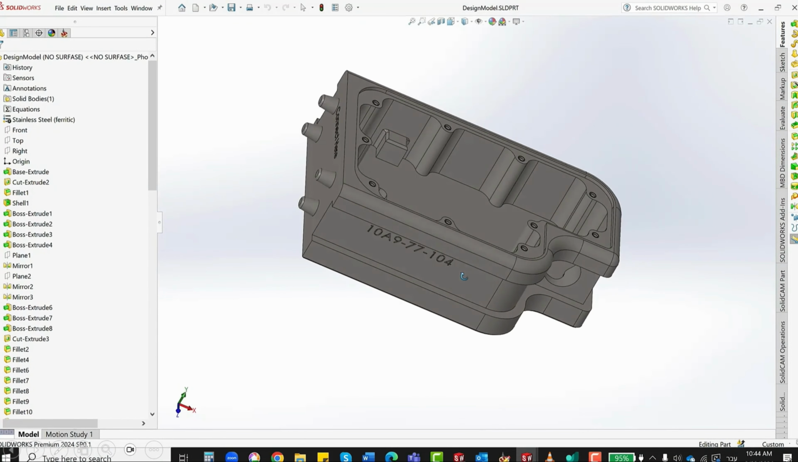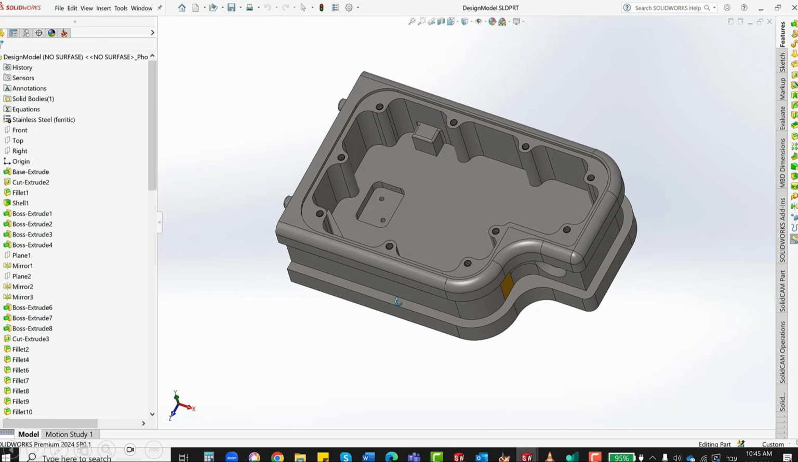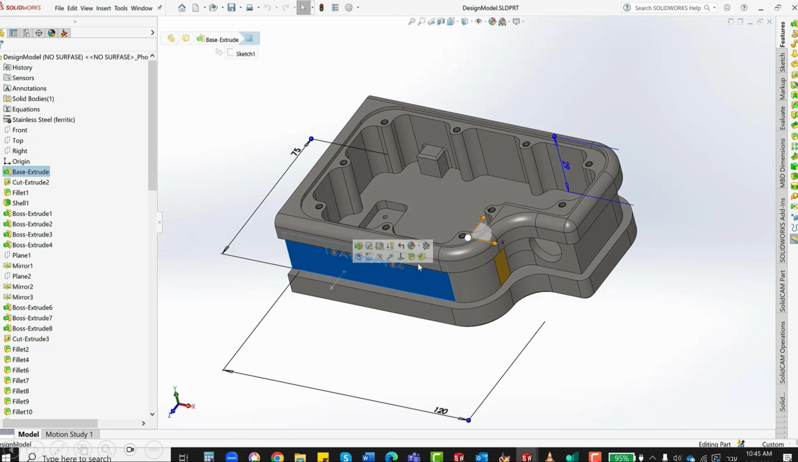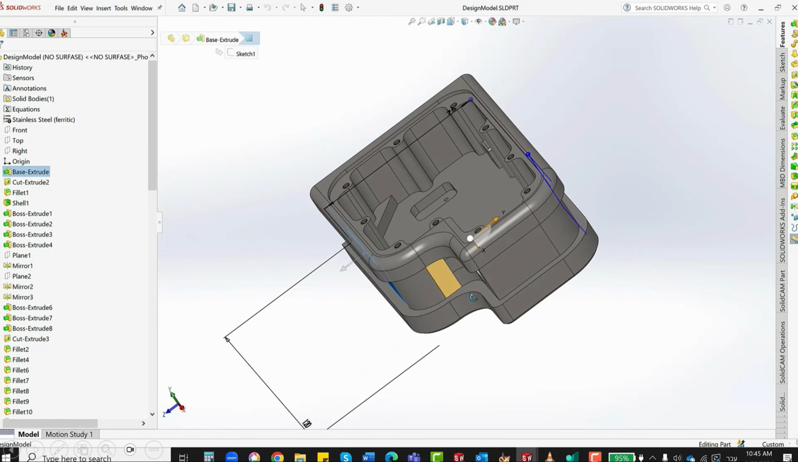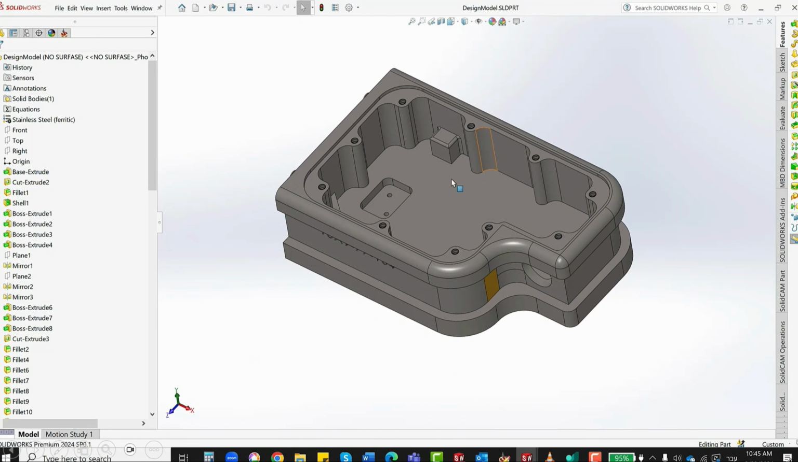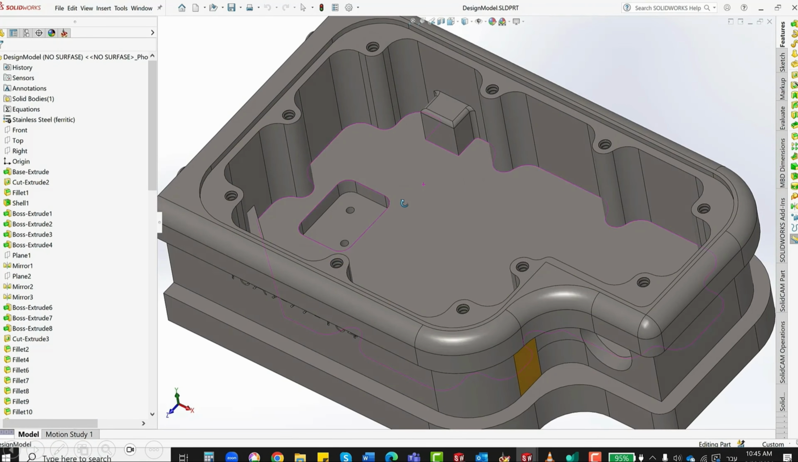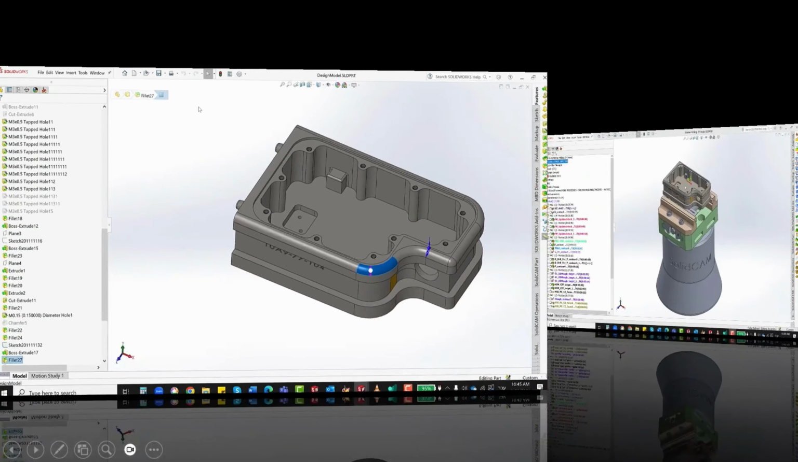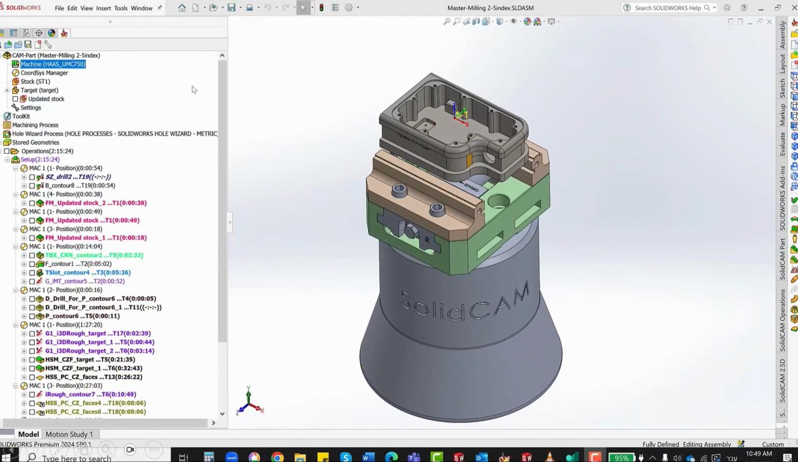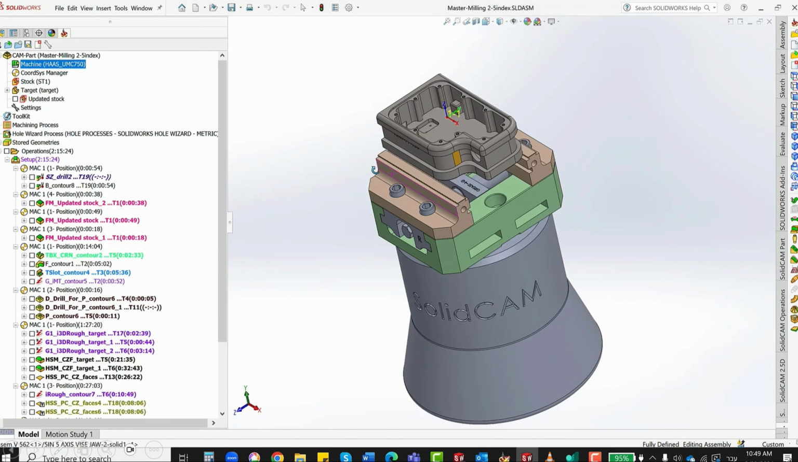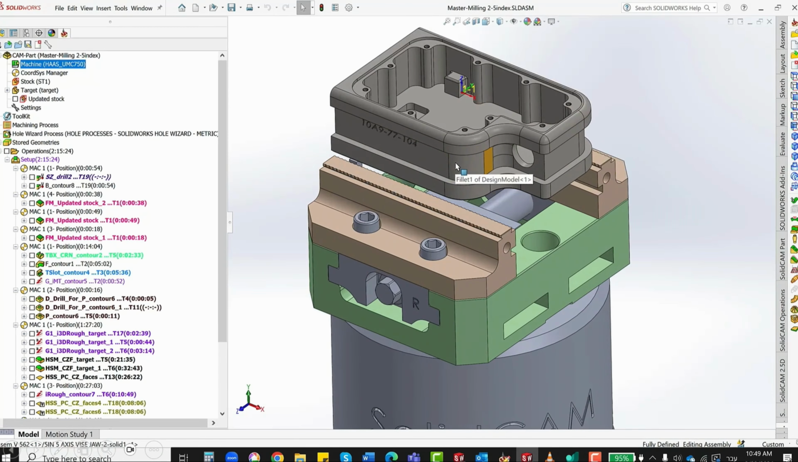Actually, it looks like a simple part. We call it a prismatic part. But we can show in this part a lot of operations in SolidCAM. So let's see. We have threaded holes here. We have many pockets and islands. So first we define a very nice fixture for it with a vise that clamps the part.